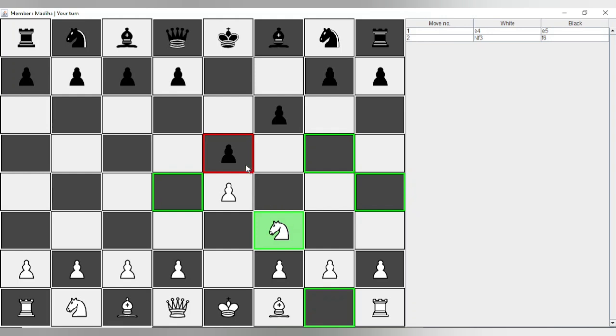If a piece can capture another piece, that tile is displayed as red for better visibility. So this knight can capture the black pawn, so that tile is showing as red. The knight captured and the move is updated correctly, and next e5.